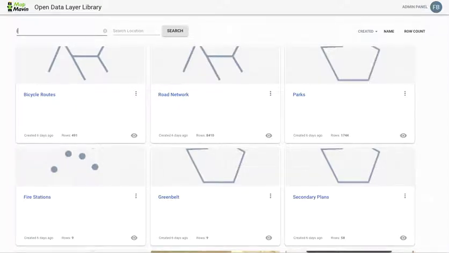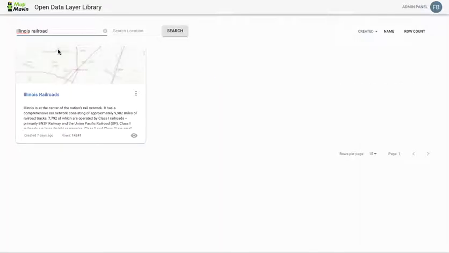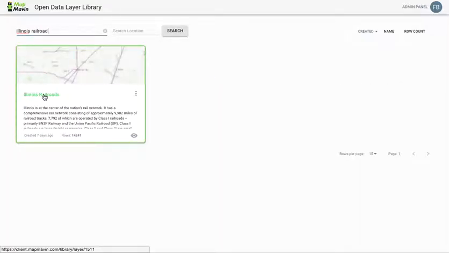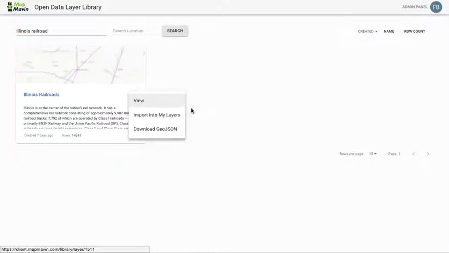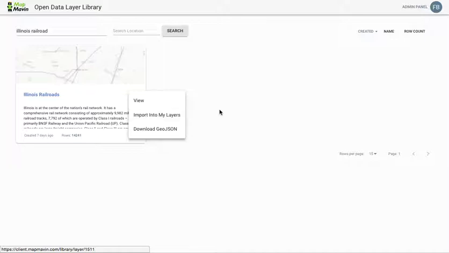But speaking of Chicago, let's see. I happen to know that this is in here. This is a great layer of rail networks in the state of Illinois. So I can click this little hamburger icon, and I will be given the options to view the layer, download it as a GeoJSON, or import it into my layers. And by import it into my layers, we mean directly into your account.